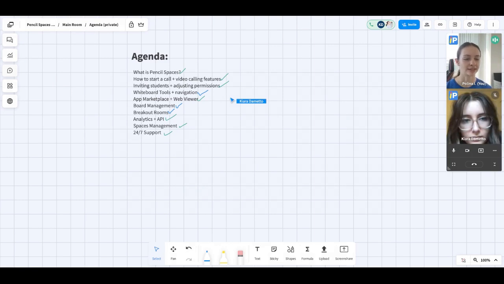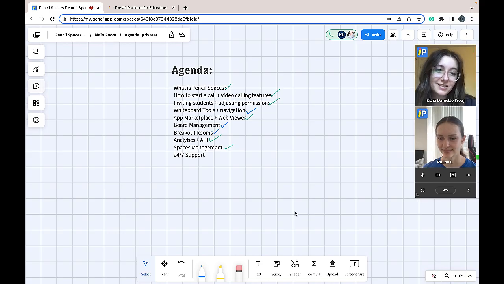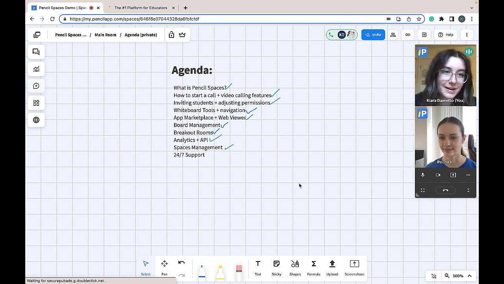Now I'll have Kiara discuss what resources we have to support you. So Pencil Spaces has 24/7 support so that you can get the help you need when you need it. To access this support within Pencil Spaces, you can go ahead and navigate to the top right-hand side of your screen and select the Help button.